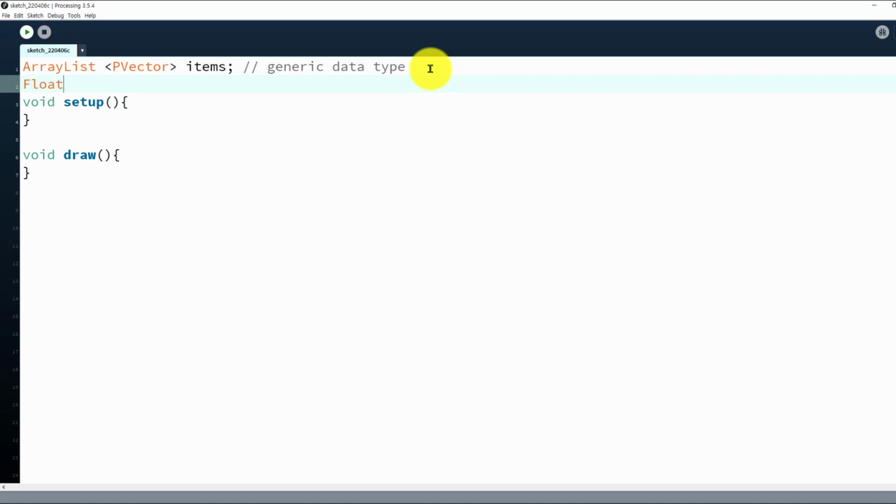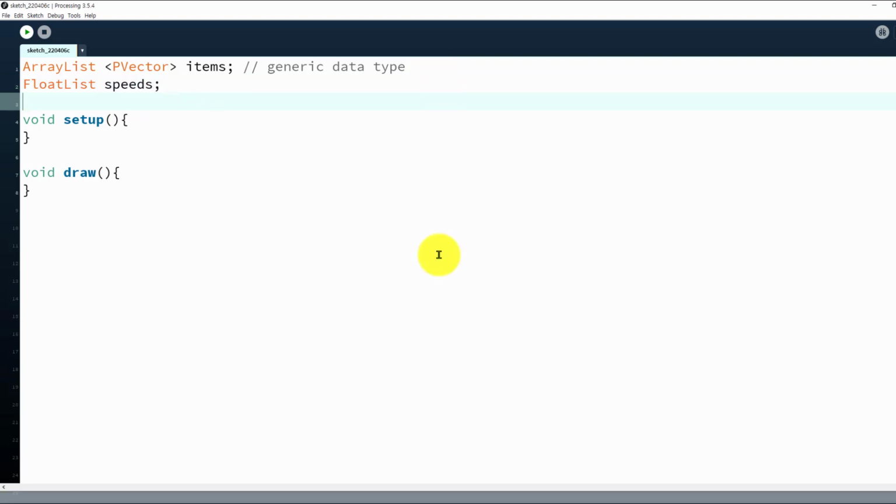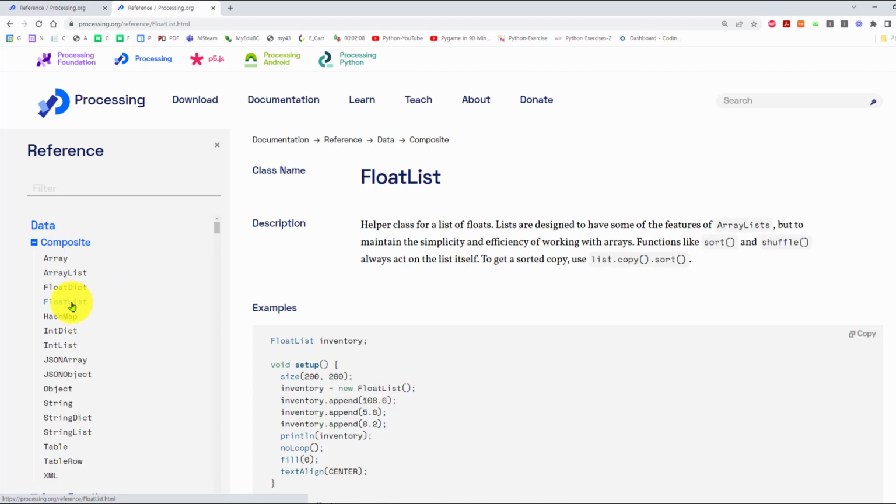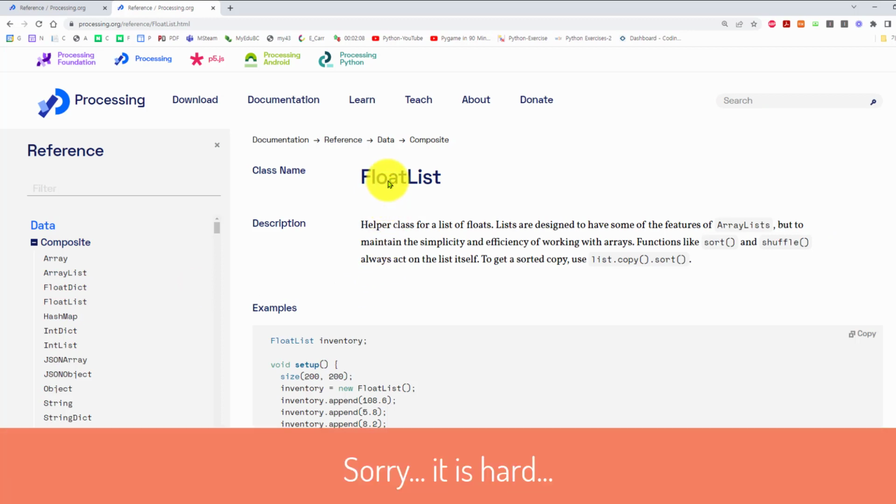Okay, I'm going to use the FloatList data type too for the speed of the elements. Let's go to processing.org. If you come here, you can see the ArrayList data type. The ArrayList data type stores a variable number of objects. This is quite important. It can store a large number of objects, and the number of objects can be variable. So it's a kind of array, but the size of the array can be variable. Also, you can see FloatList. ArrayList and FloatList are similar, but ArrayList can store any kind of composite data type, and FloatList can store just the float data type.